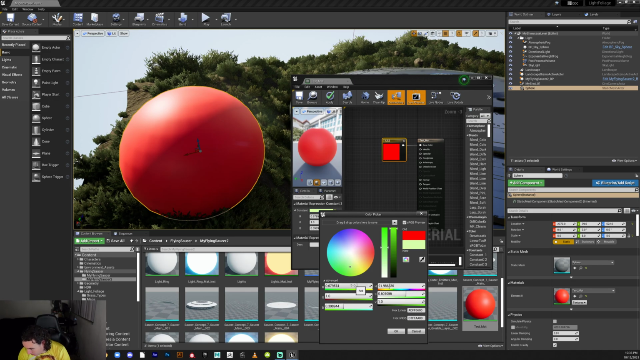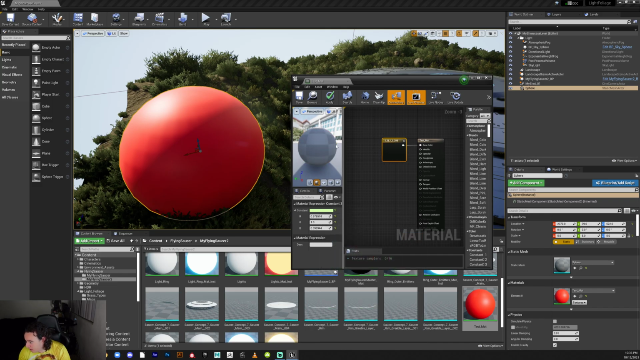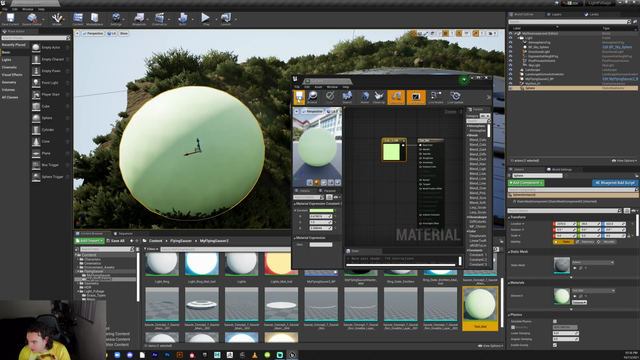And you can control it using RGB or HSV. RGB stands for red, green, blue. HSV stands for hue, saturation, and value. If I hit OK and then hit save, it's going to save as this light green.